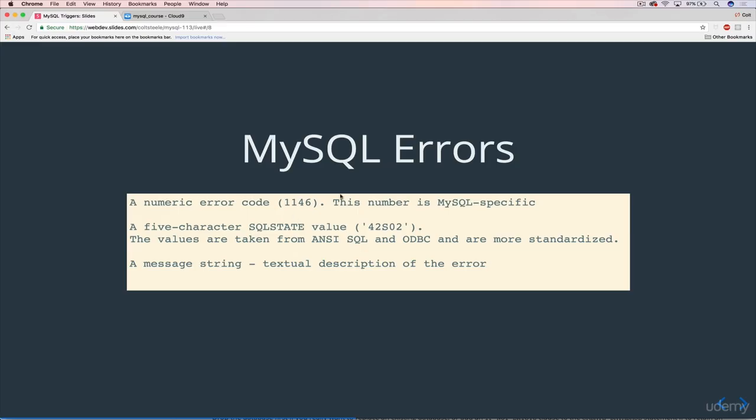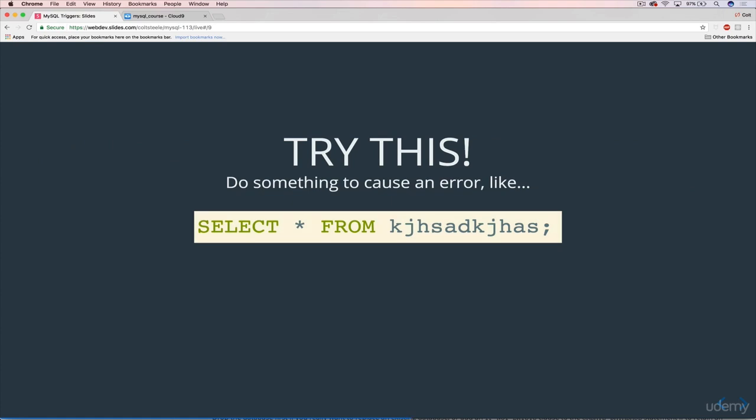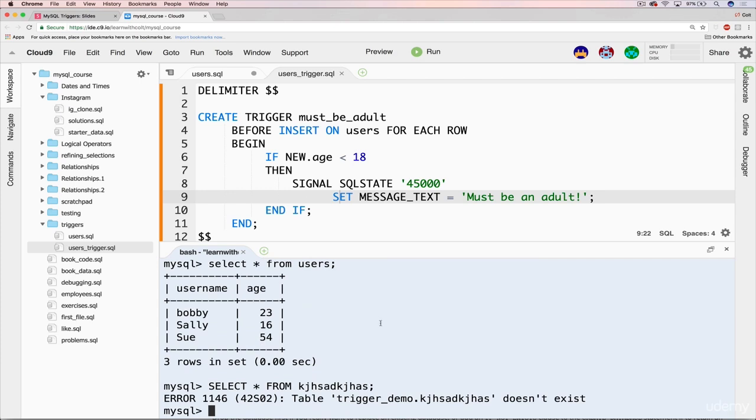And in fact, if we try this, cause an error on your own, feel free to do whatever you want to cause an error, but here's one we could do. Select star from this table that we know doesn't exist, just gibberish. If we try and do that, go over here, we get an error. So it says error, and then we have 1146. So that error code is the MySQL specific code. Then we have the SQL state, 42S02, and then we have this text, table trigger_demo dot whatever doesn't exist. So this is the message, this is the SQL state, and this is the code.